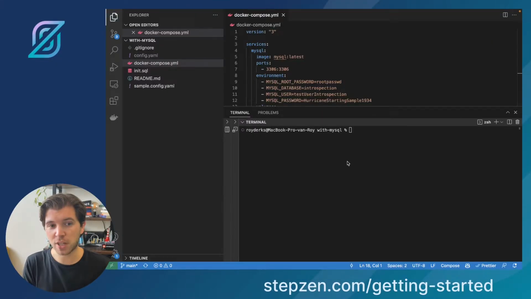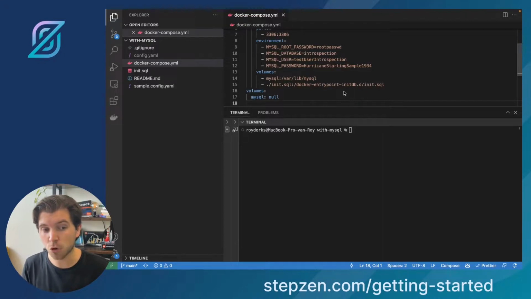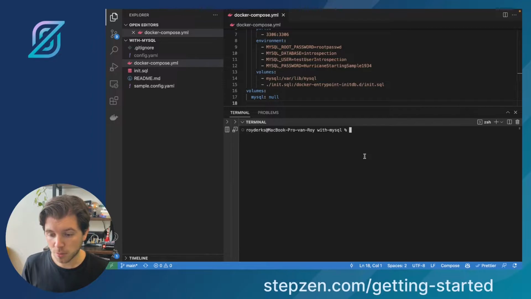And of course, I've set up a local VS Code project. And in here I have a Docker Compose file to create a MySQL database that will be running locally on my machine. So, of course, I need to have the StepZen CLI installed, which I already did. And then the command will be running stepzen service start. So this will start the StepZen service locally, directly on your machine.